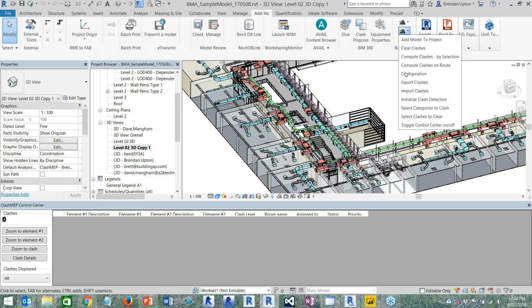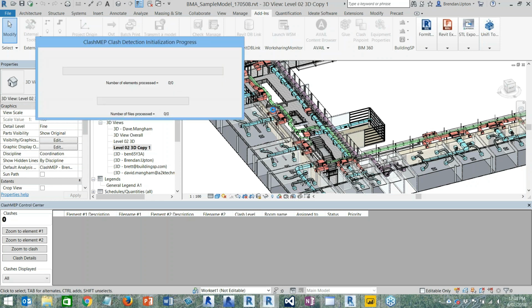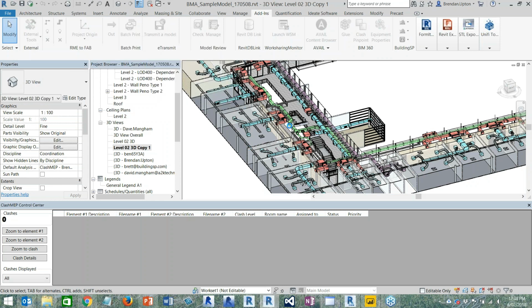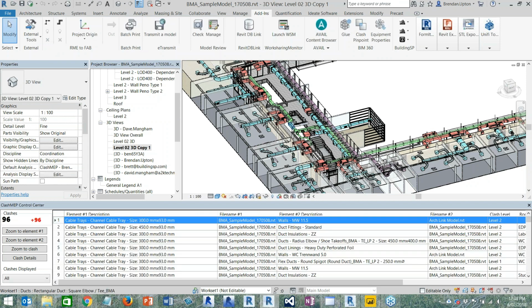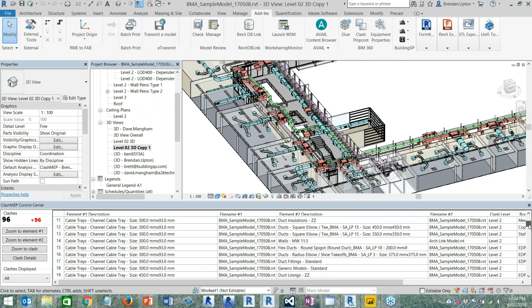So the first thing that we pretty much want to do is navigate to a 3D view, and we come down here and we initialize the clash detection. That will initialize the tool and set it up so that it'll be active within the views that you have open. Now you should hopefully have seen that I've got a clash window down the bottom of my screen that's now reporting some clashes in this ClashMEP control center.